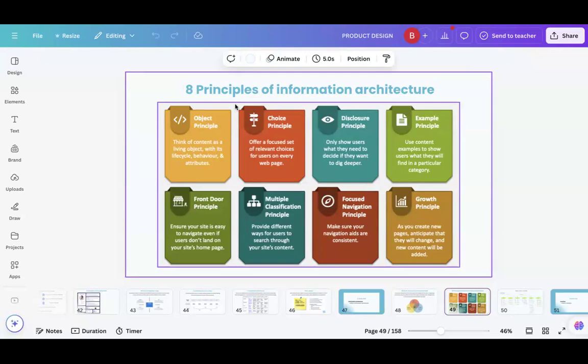Okay, so now let's look at the principles of information architecture. We have 8 principles of information architecture. The number one principle is what we call the principle of objects. What this principle says is you need to think of your content as a living object with a life cycle, behavior, and attributes. So when you want to start creating content, you look at the characteristics of humans.